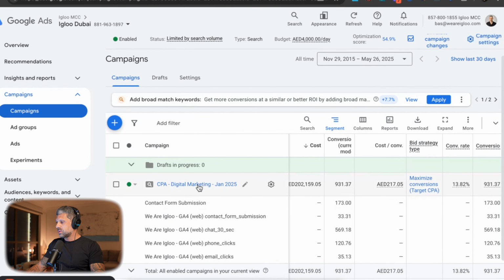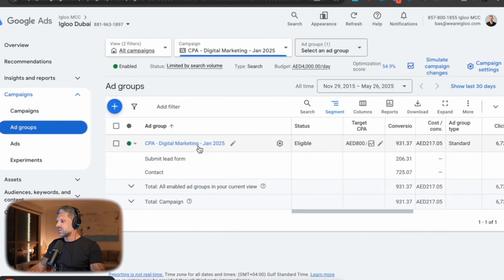And inside of it, when I click on it, you could see that I created only one ad group. Now, in my case, I could split these ad groups between digital marketing, media, advertising, and so forth. But I only have one landing page. I'm driving all the users to one landing page. And these words are very similar. So I don't need to create multiple ad groups.